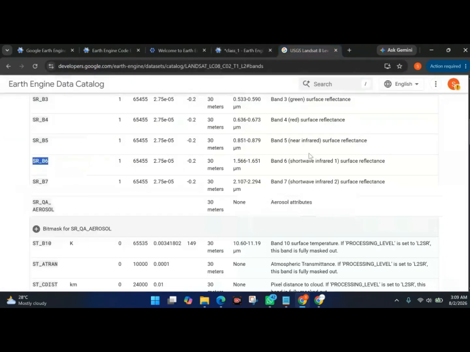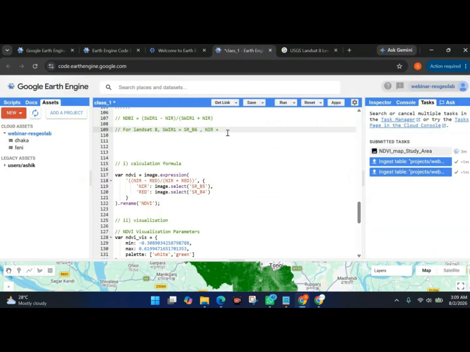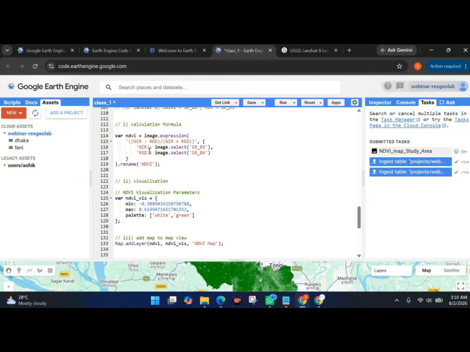NIR band, near infrared. So scroll down, this one, near infrared. So what is the band's name? SR_B5. So copy this, then paste. Okay, so this is our formula. For Landsat 8, shortwave infrared is SR_B6, near infrared is SR_B5. So first of all, we need to copy this formula, then simply paste it inside the first bracket. Okay, fine. We need to change the variable name.